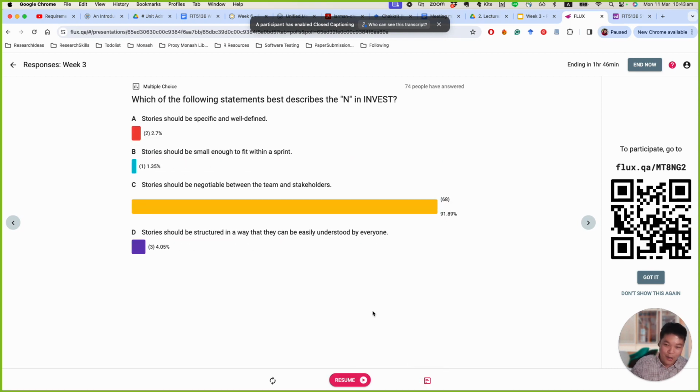Oh, okay, not everyone. So N means that the user story should be negotiable between the team and the stakeholder. It's not about small, that's the S one. And it's not about being specific and well defined. Stories should be structured in a way that they can be easily understood by everyone, but it's not about N. N, we talk about negotiable.